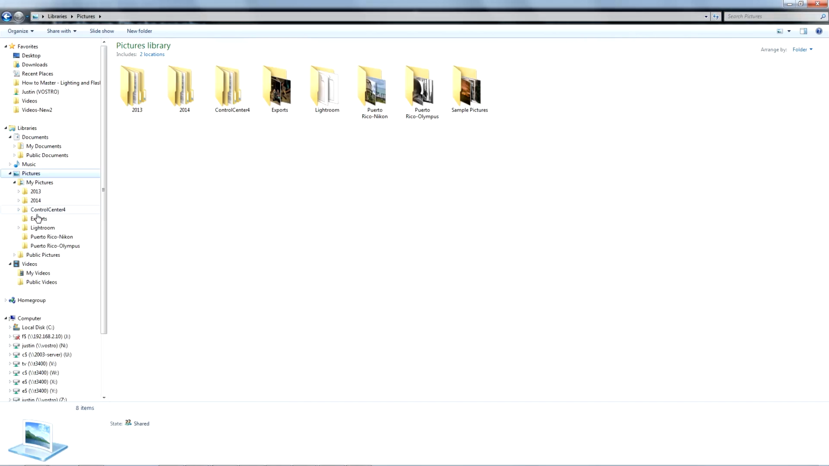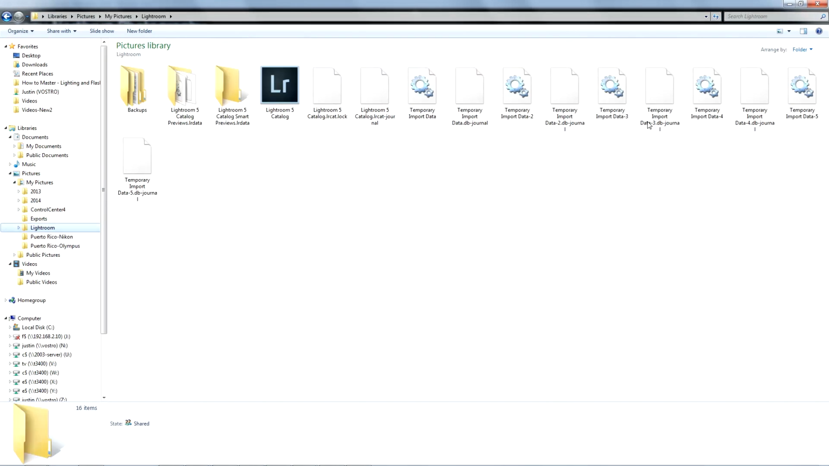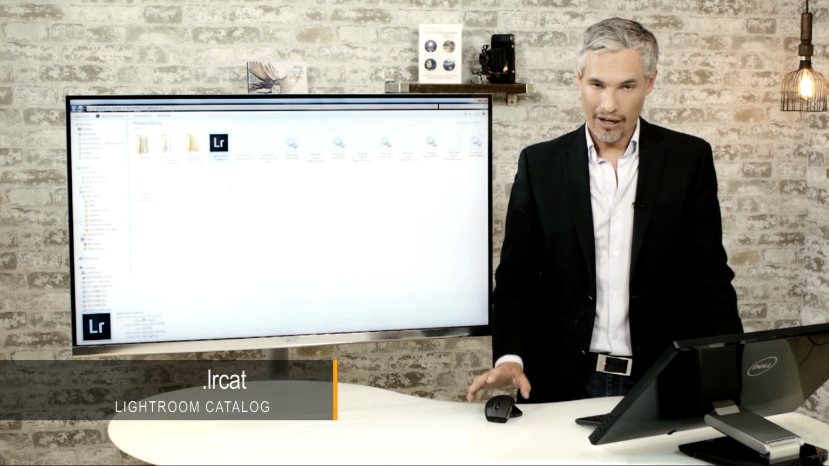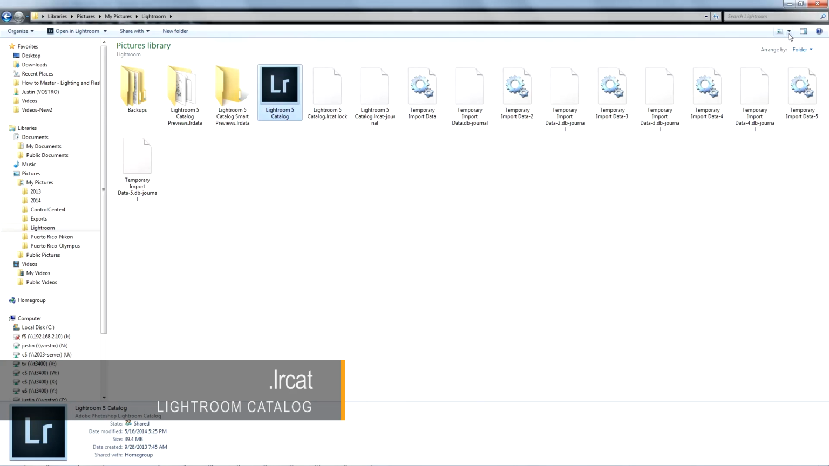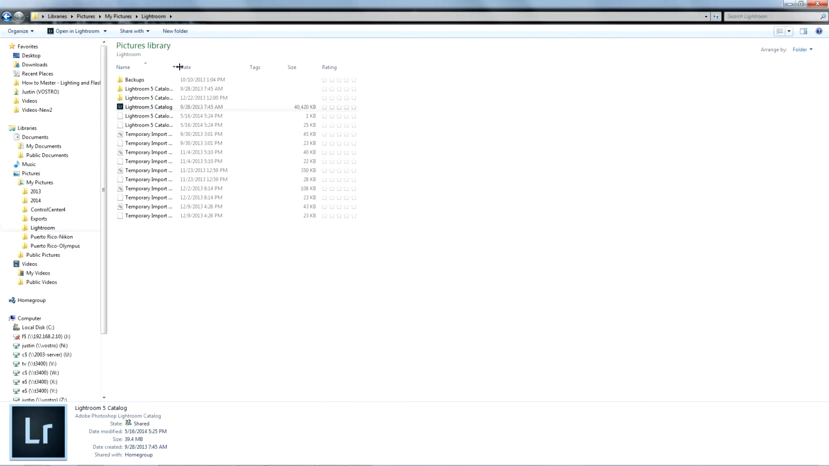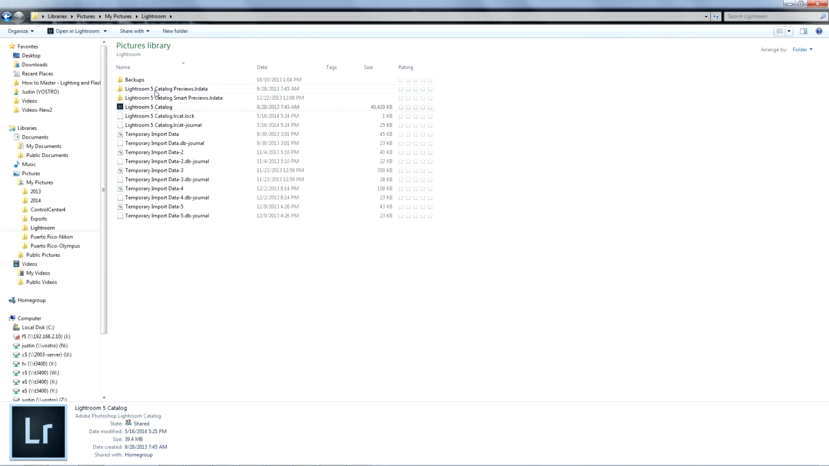Now I've selected Pictures, and then of course My Pictures, and then here in the Lightroom folder, we can see all the different files that make up the catalog. This file here, the Lightroom 5 catalog, has a .lrcat extension, which depending on how you have Explorer configured, you might not be able to see the file extension itself. You'll also see a couple of different subfolders.